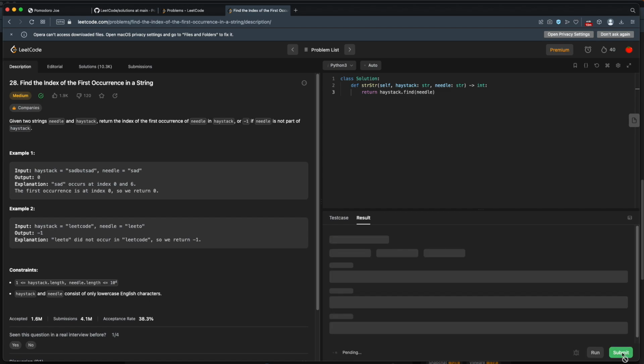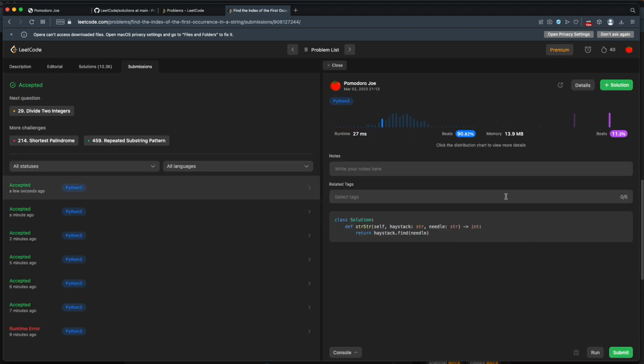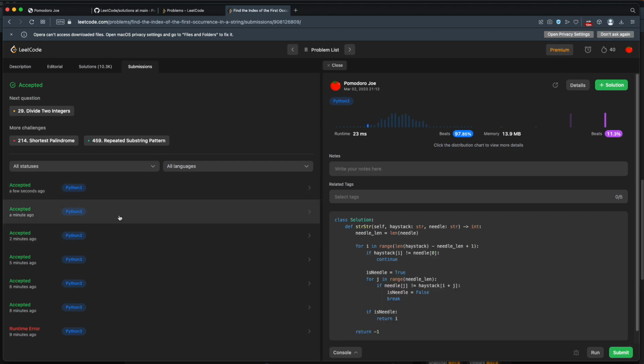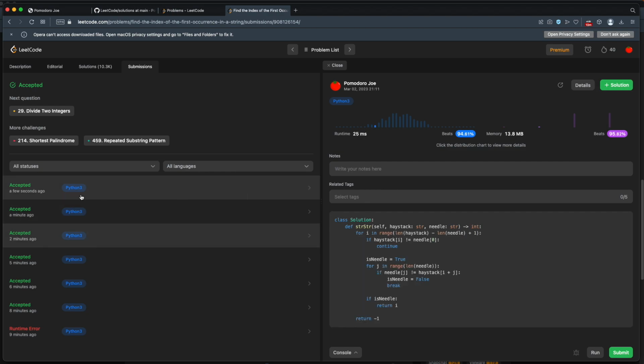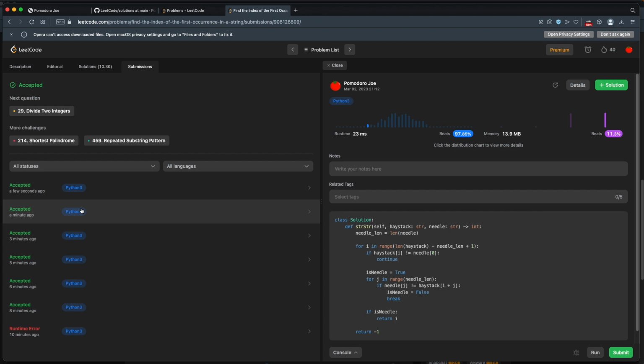And it works. Let's see if it performs any better than our own function. It does all right. It's 90% for runtime and 11% for memory, not too bad. We still do better with our own algorithm, 94 and 97. So I'll stick with our own functions.